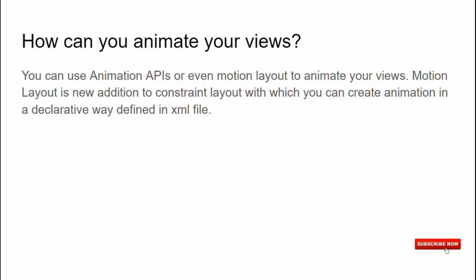How can you animate your views? For animation, we have the animation library, but if your target is to animate the views based on certain positions like start and end position, that's transition animation, or changing the color of the view or changing its size, then rather than using the animation libraries, you can now use motion layout. With motion layout, you can achieve complex or simple animation with very minimal effort.